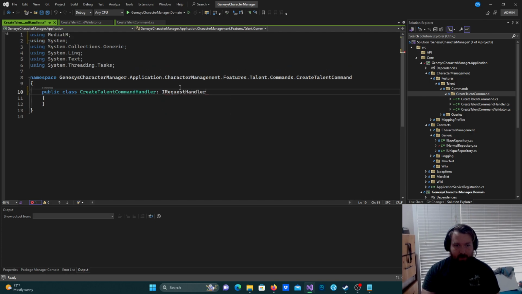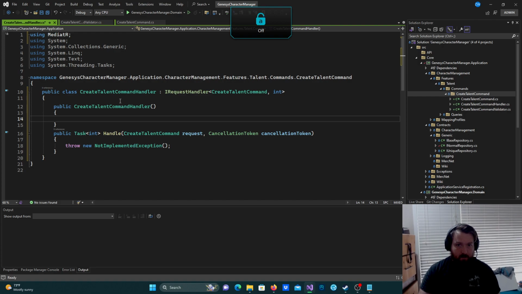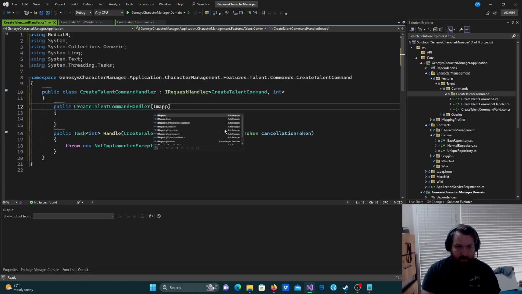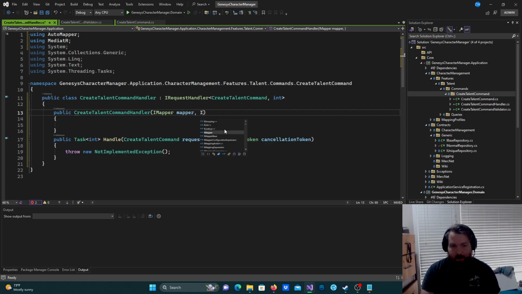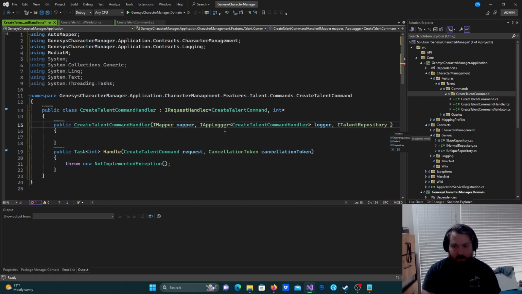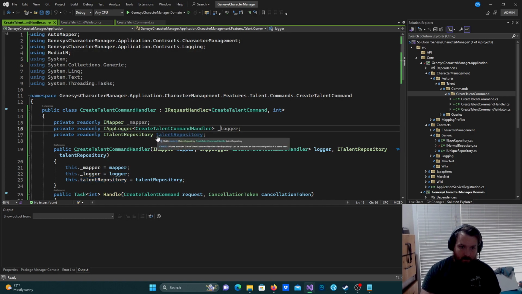I request handler of type create talent command, returning an integer. Implement the interface. Of course, we are bringing in our logger, our mapper, and our repo. So first, IMapper of type mapper, IAppLogger of this handler, and finally the I talent repository. We will create and assign as fields, rename, oh, and rename.